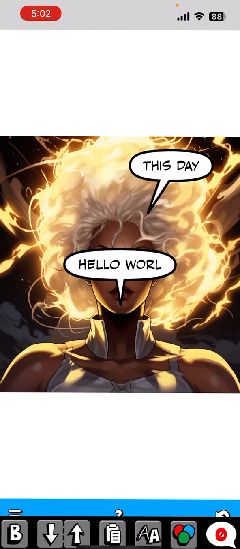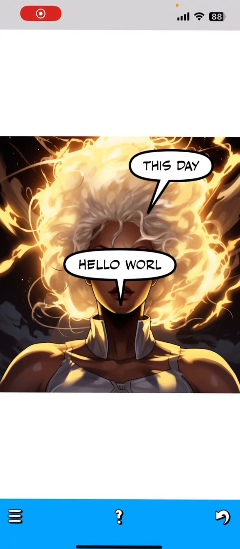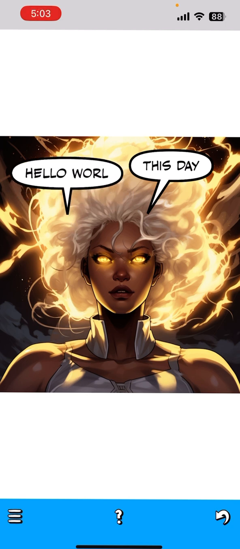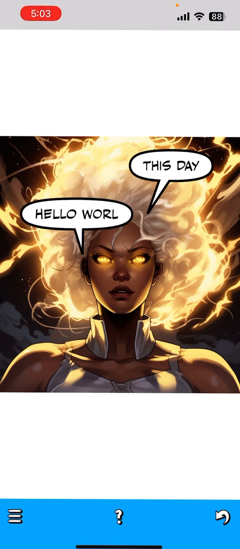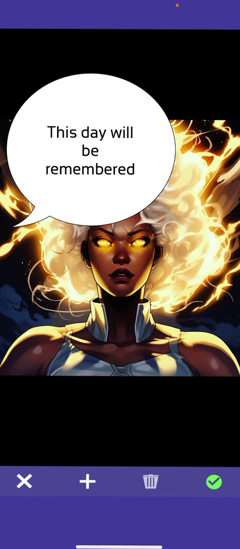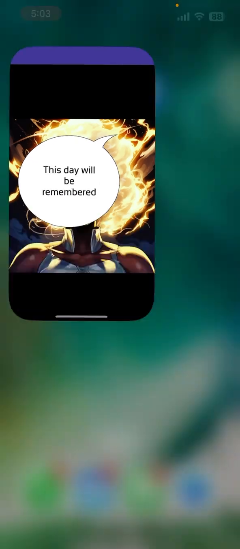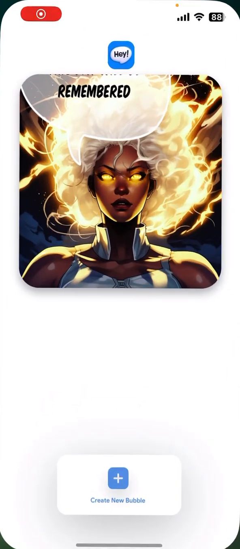So out of these three apps, I would say Comic Captions is probably number one, just as far as its usability and ability to do things. Bubbled number two. If you click on it, it moves around the tail a little bit, but it's not as functional as Comic Captions. And then Bubble, I'd say it's last.